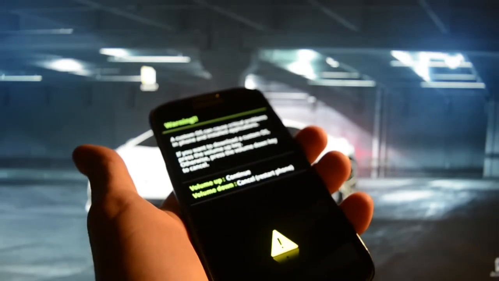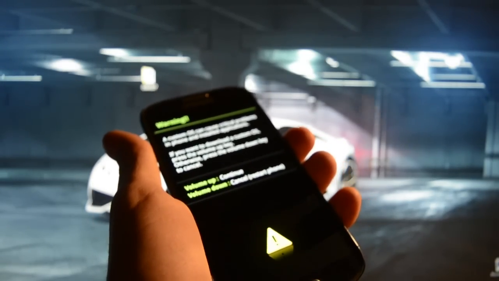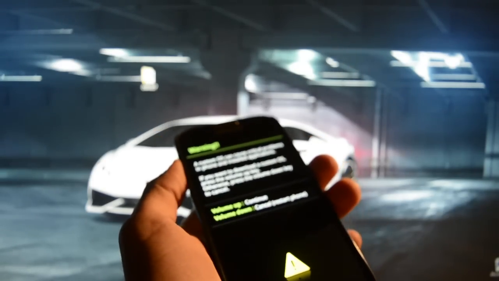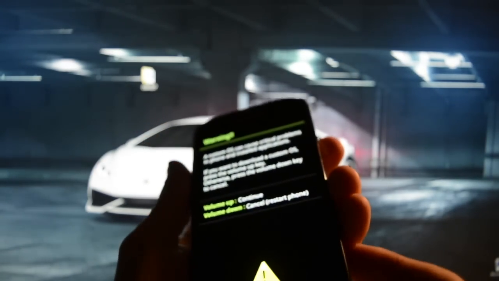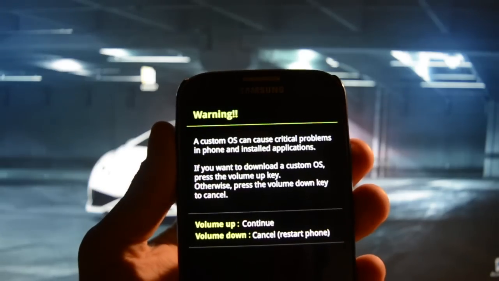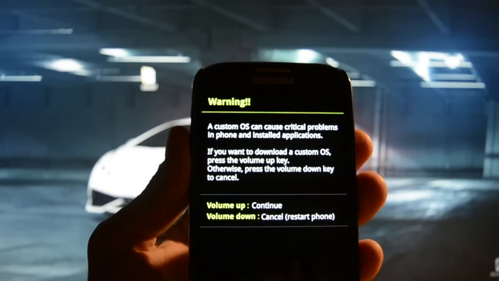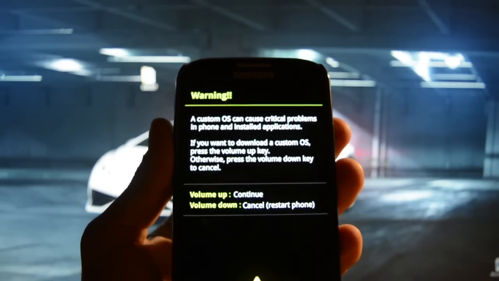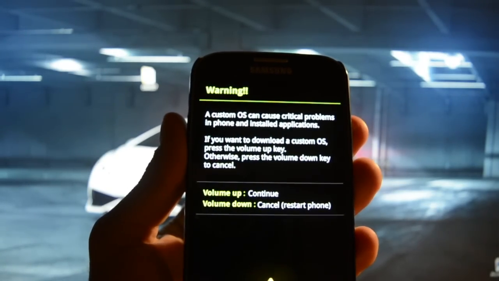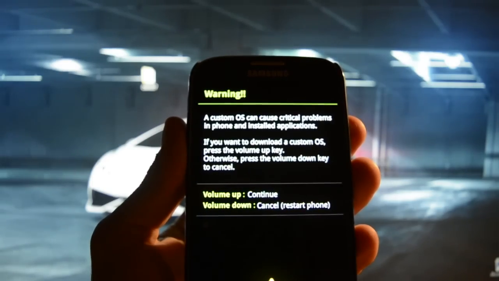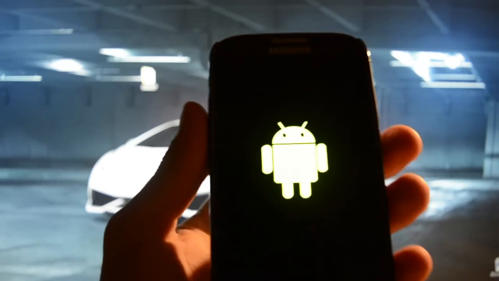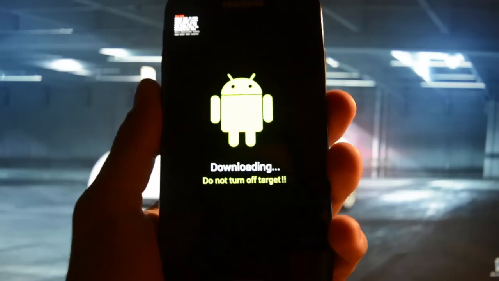So after you feel that vibration, immediately you have to press the same combination, the volume down, home button plus power. So it says now, warning, a custom OS can cause critical problems in phone and installed applications. If you want to download the custom OS, press the volume up key, otherwise press the volume down key. So we want to press the volume up, and we're now in download mode.